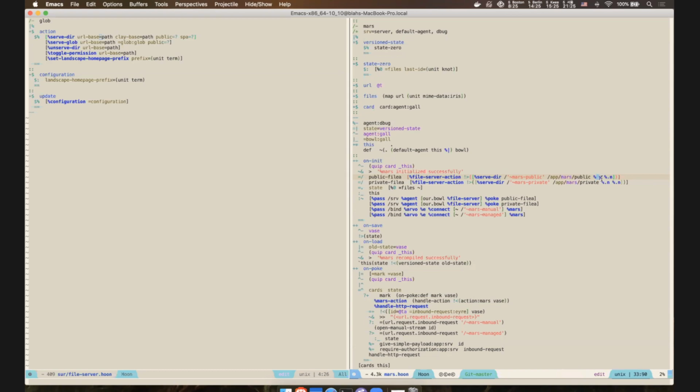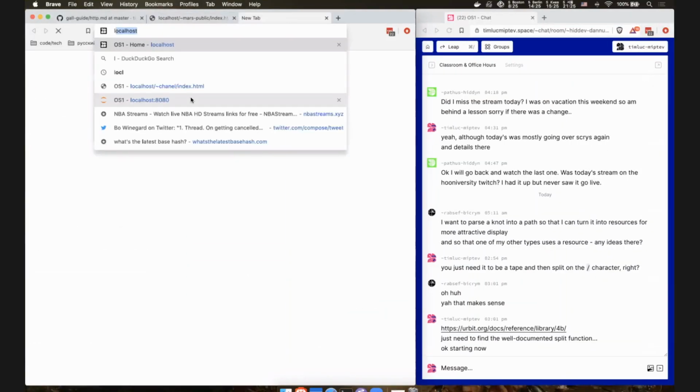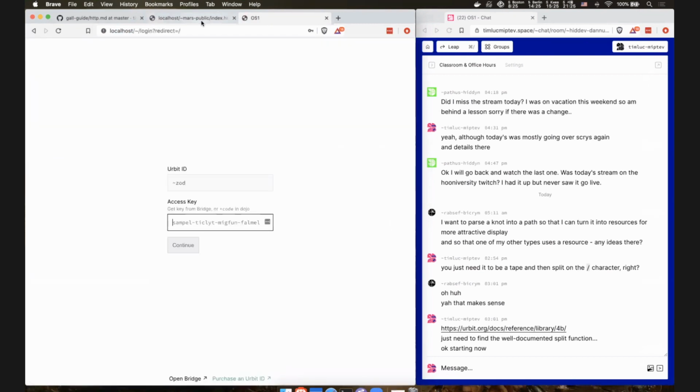Public, yes or no. So we're saying it should be public. What I'll demonstrate is we're not logged into our ship right now, but the file still serves, which is pretty cool. It means that if you want to make a Gall agent, or in general just poke your ship and serve files to the outside world, it's pretty straightforward.